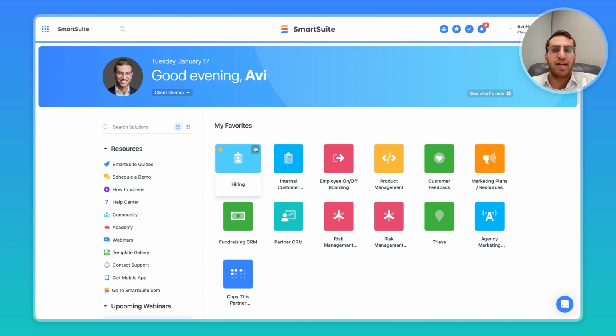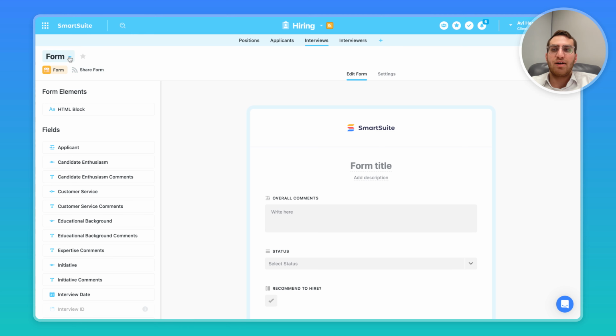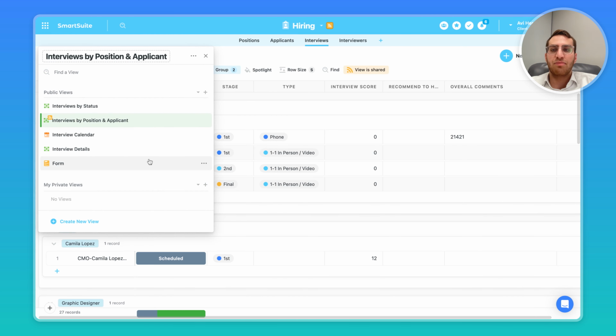Anything that you see this icon on, whether that be a solution, a view, a grid view, or a form, if you see that icon, you know that there's currently an active public link that you may want to disable if you're not interested in this being publicly shared.